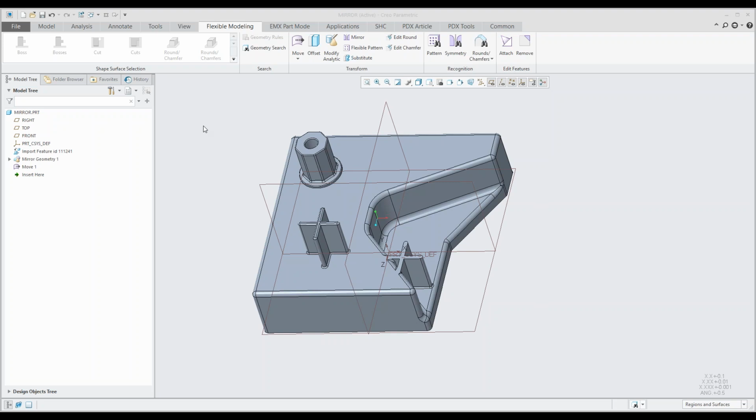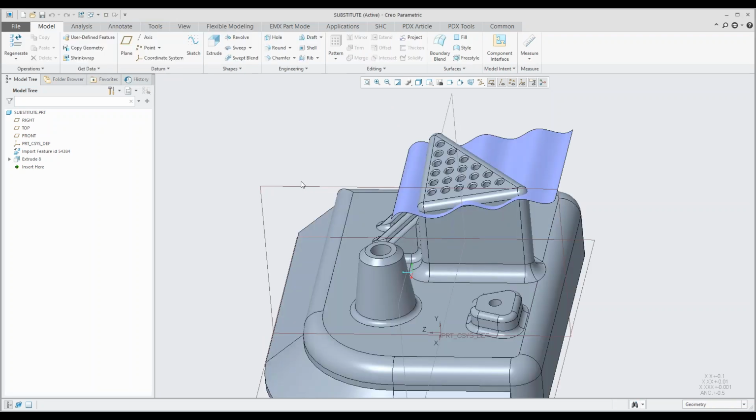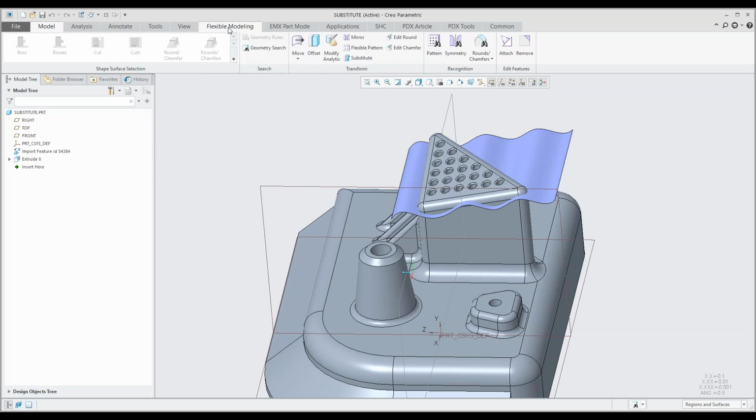Okay, so let's go on to the next component. And another feature that I would like to show you is the substitute. So also a very nice feature that you can use to replace certain surfaces. So what we'll be doing in here is we'll take this top surface and we'll substitute that with the extrude that we've created. So that's just a surface extrude. You use your normal sketch functionality, normal extrude, and let's use the substitute to change the surface.